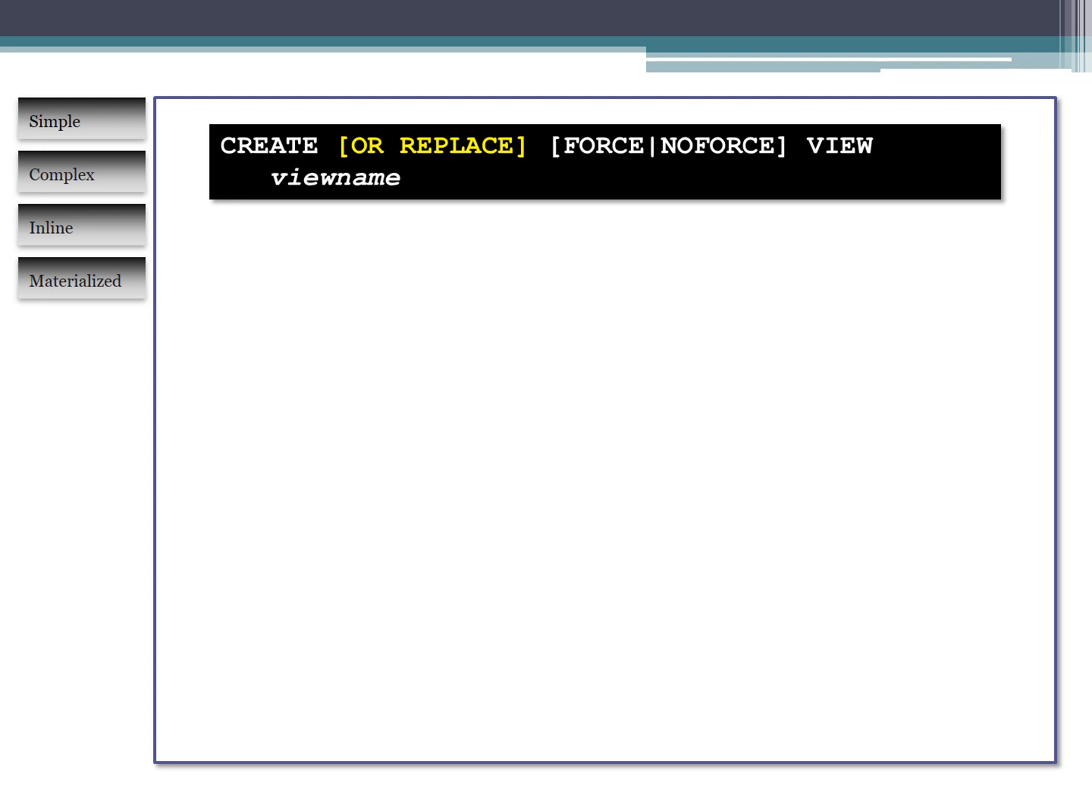A lot of database engines don't have that syntax. So all you can do is create, or you can do a replace. And a lot of times you'll have to do a drop first. So you do a drop view first, and then you do your create. But with Oracle, it's nice. We can just do create or replace.